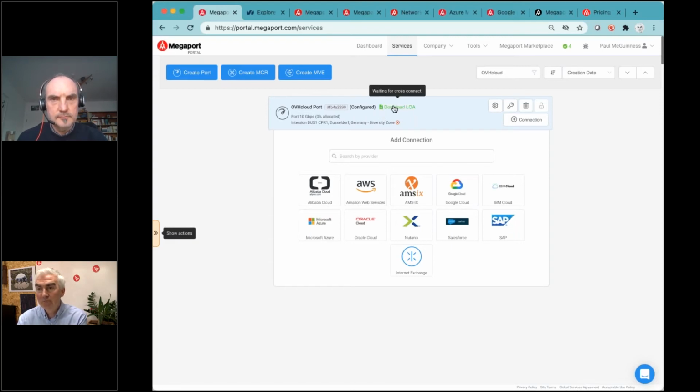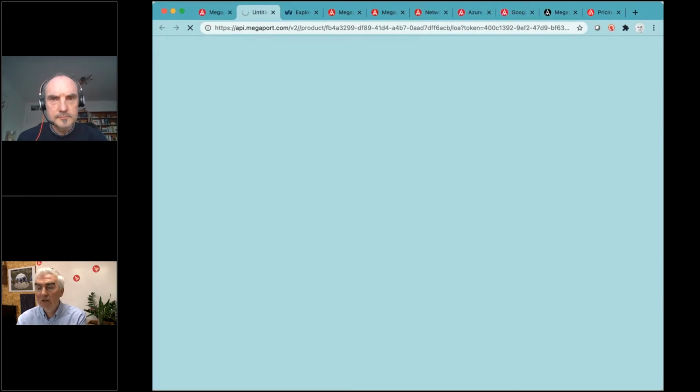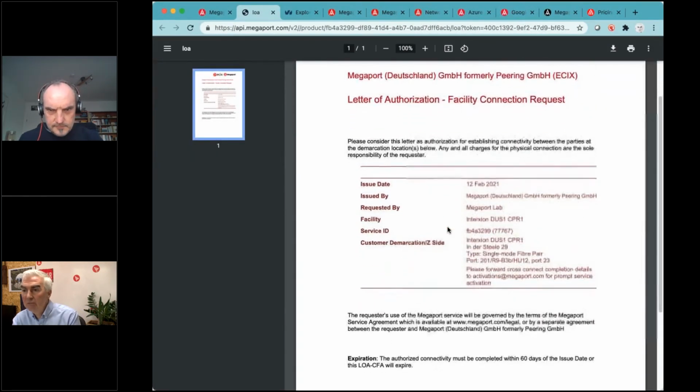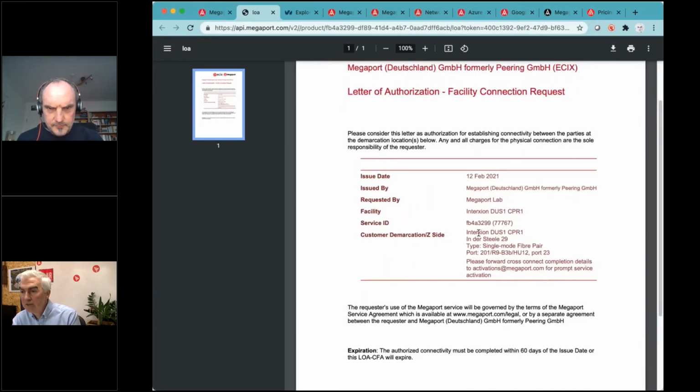the data center. So if I click on that letter of authorization, it opens up the single page PDF for this data center, right down to the port numbers. And we have a team as well that will help you get your port activated inside the data center. So the activations team are always there to help you with that.